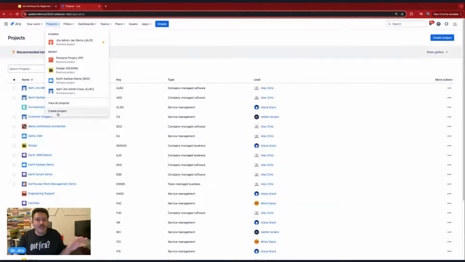Now, everybody sees this Create project, and depending on how your Atlassian administrator has configured this, you may be able to create team managed projects, which we'll get into in a couple of minutes, or you may not, and nothing will happen. It really depends on how your administrator has configured your Jira. Out of the box, just as a spoiler, anybody can create team managed projects.